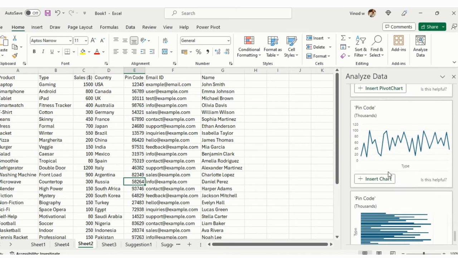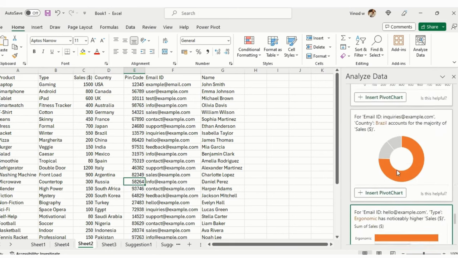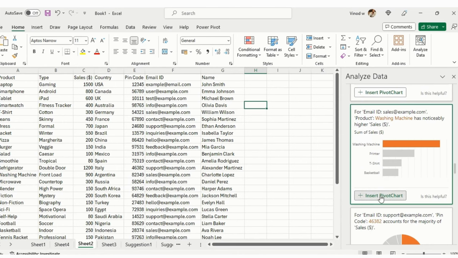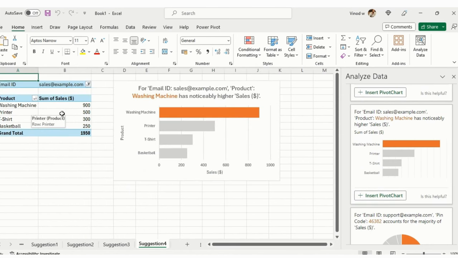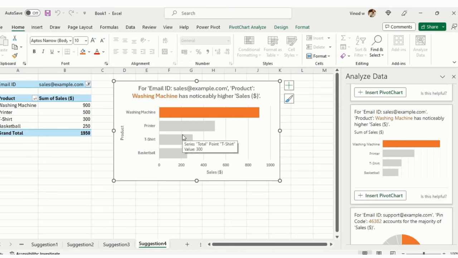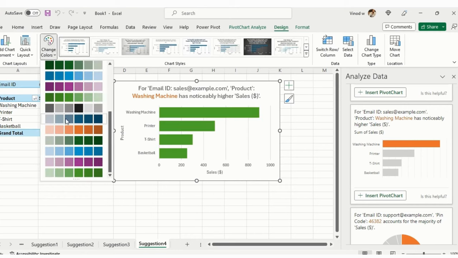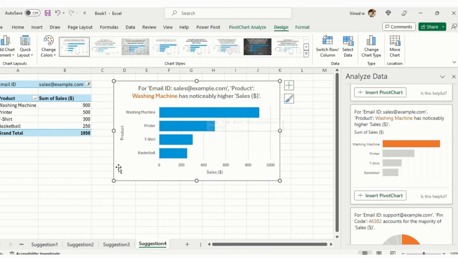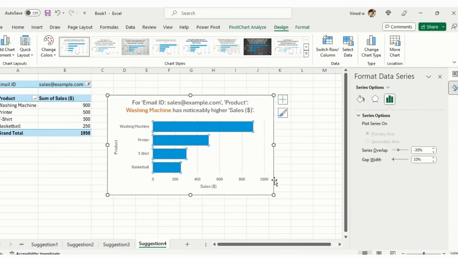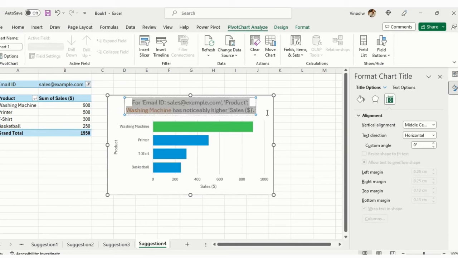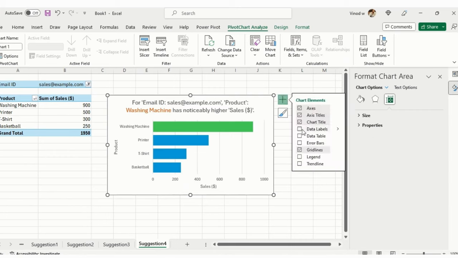Now suppose I want, okay, so I just need this washing machine product. Noticeably, basically it's asking me for email ID, so and so, right? Product is noticeably high, right? So this is the thing. Suppose randomly you just choose this, and you don't want this color. What you can do, you simply go design, and then you just simply change the color basis your requirement. Cool. Or maybe what you can do, simply just double click on this, only just single, and just change the color from here itself, right? And you can change the header basis your requirement and add a data label.